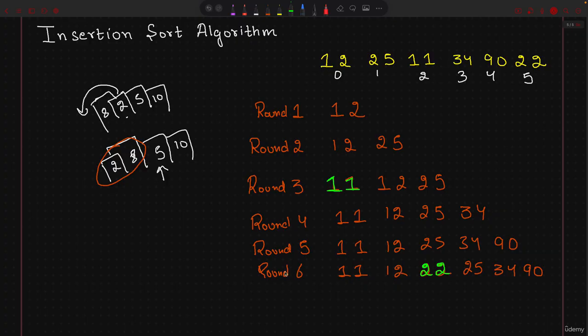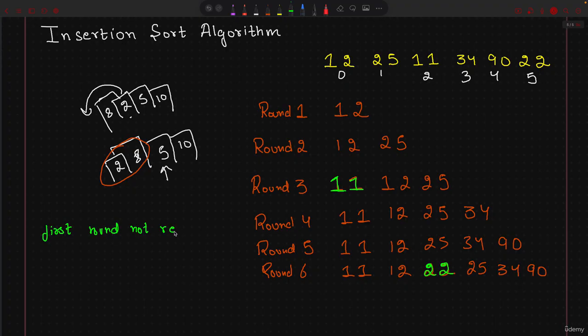Now, a few things you will see. This has to be done for 6 rounds only. Running for each and everything, we can actually start from 25 because this first round you will see is redundant, right? So in that way, it has n minus 1 rounds. So let me write this as well. First round not required as one element is always sorted.